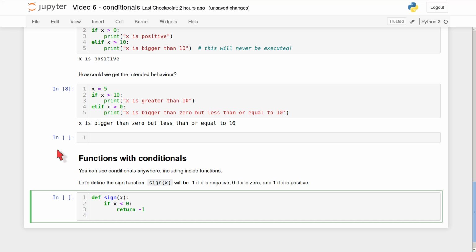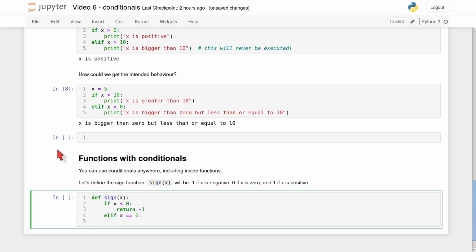Next, I need to do something when x is 0. Since we have another case after this, I should use an elif. I need to test if x is equal to 0, which I do with a double equal sign. And what I want to do when x is equal to 0 is return, output, the value 0.